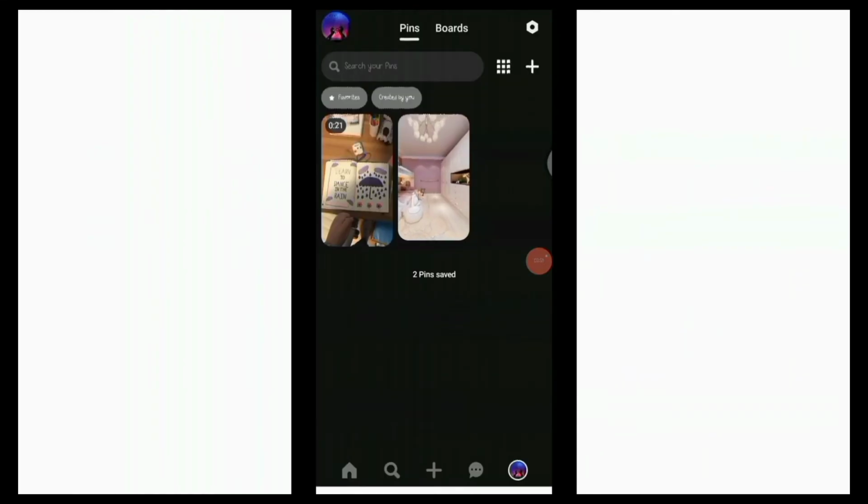So this is how you unsave the pins. After this, the pin will no longer be shown on this page.